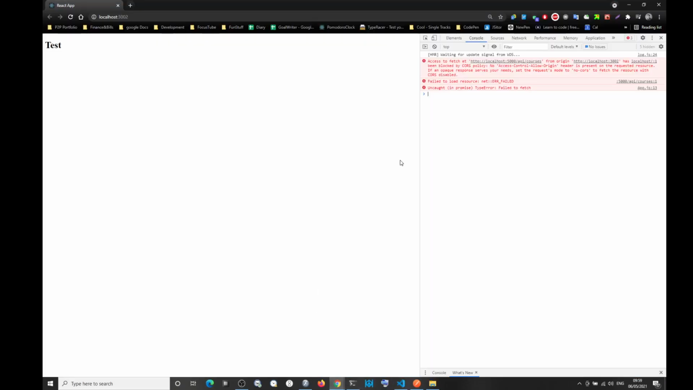So this happens because you're not allowed to fetch data from the same site. It's called same website policy, right? So if you have, let's say, abc.com, you cannot fetch API from abc.com if you are on abc.com. So right now you're on localhost and you're trying to fetch data from localhost API. It's not allowed, right? So there is a way to fix it.